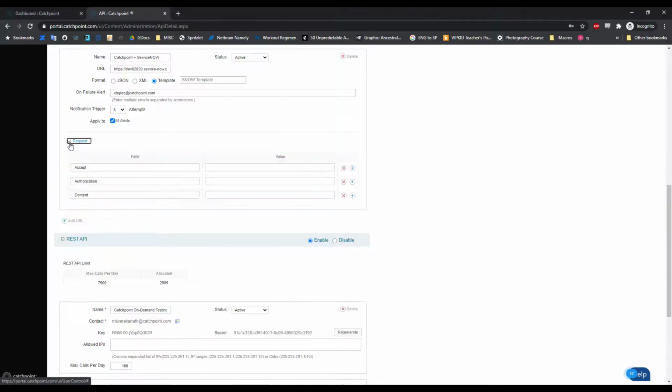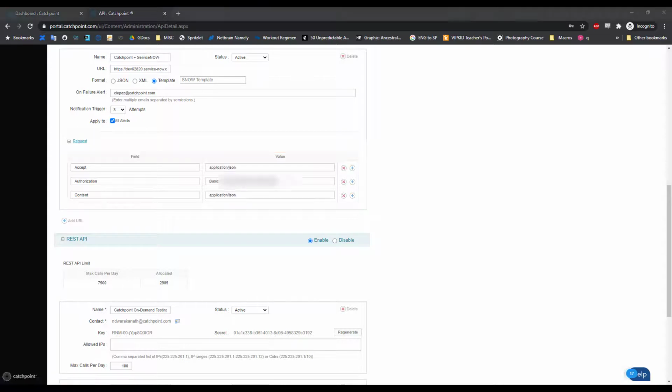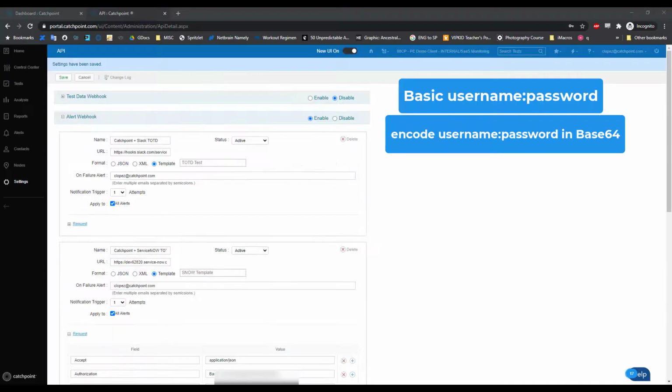We'll just need to add 3 fields: accept, authorization, and content. For accepting content, we'll just need to put application/JSON to match our template. And for authorization, you'll be putting an encoded version of your username and password. Now, obviously, this is a video on the internet, so I'll just show you the format here. And then we're going to click Save. And look at that, we had some time to spare.